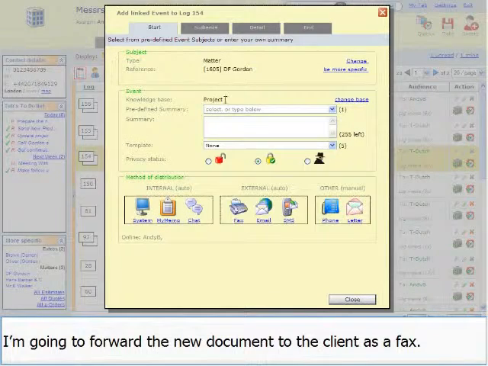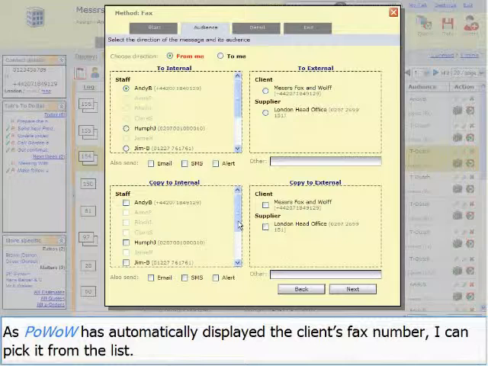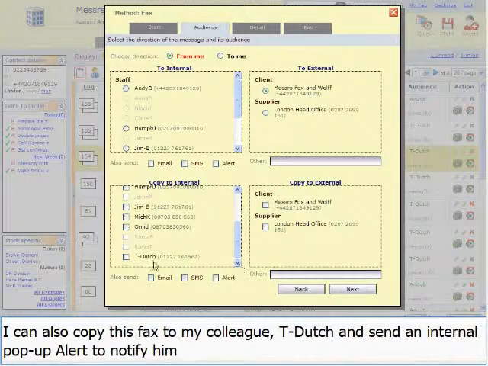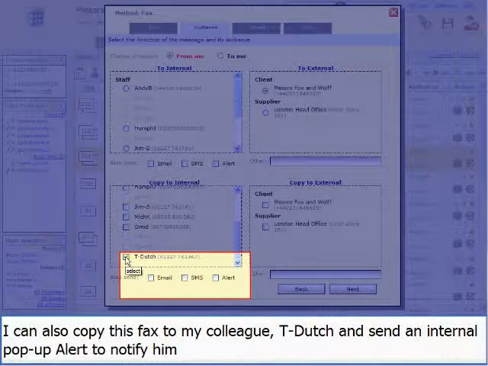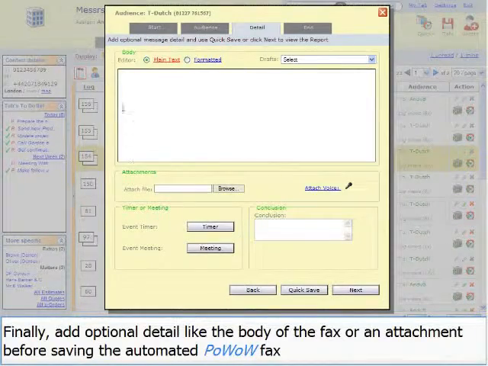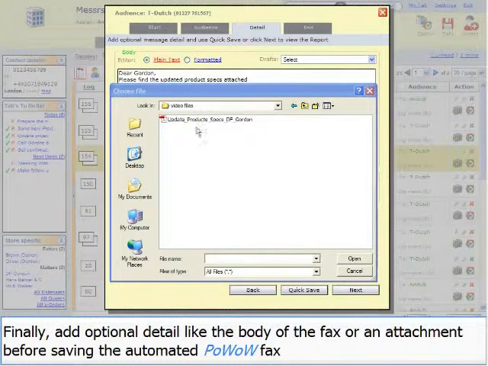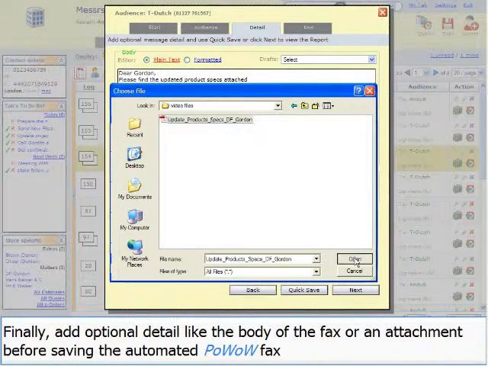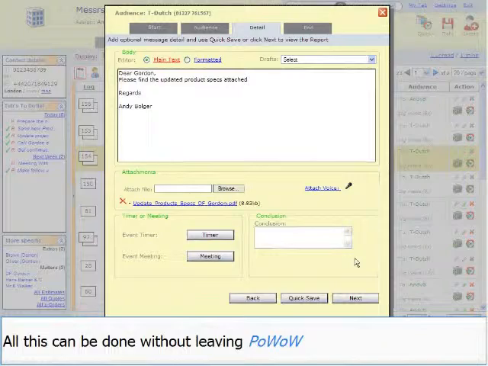I'm going to forward the new document to the client as a fax. As Powow has automatically displayed the client's fax number, I can pick it from the list. I can also copy this fax to my colleague Dutch and send an internal pop-up alert to notify him. Finally, add optional detail like the body of the fax or an attachment before saving the automated Powow fax. All this can be done without leaving Powow.